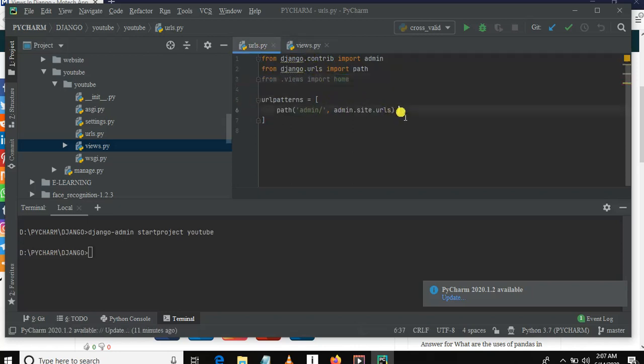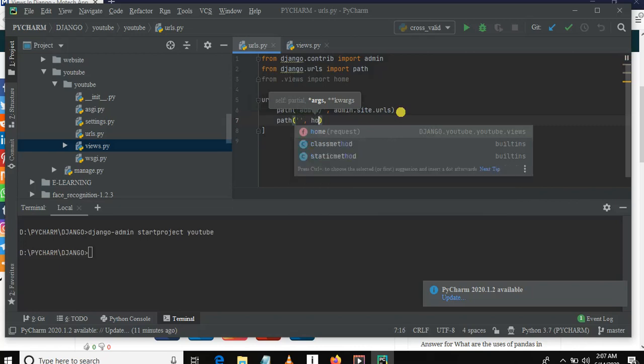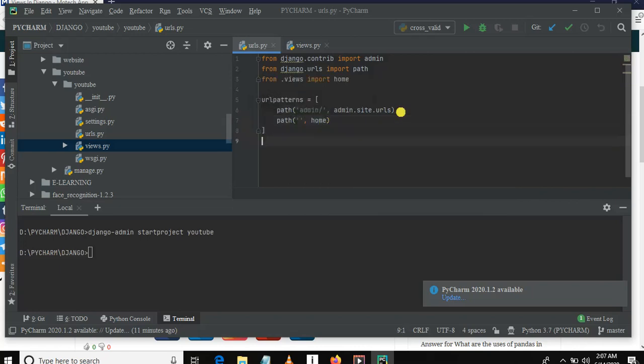So the next step is to add a path of the view. So path, then we put it like this, home. So that's it. We have already created a view, which is a Python function. Also, we have already added a path of the view in URLs. So view is a Python function, while URL is used to add the path of the view in Django. So let's run the project to see what happens.